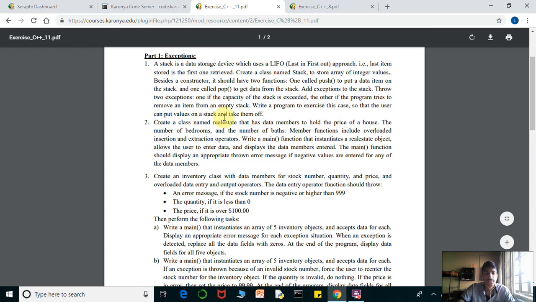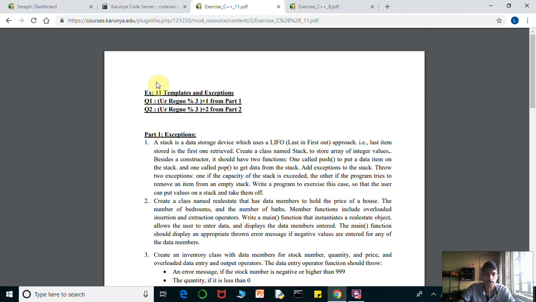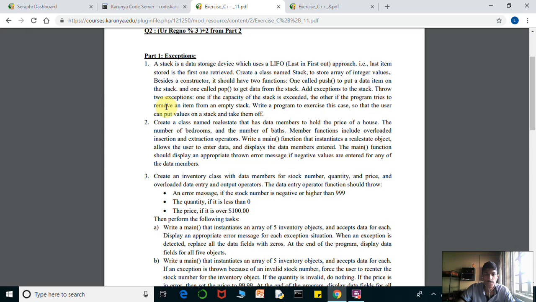Hello, this is exercise 11, exceptions and templates. In exceptions, our first program is to create a class named RealEstate that has data members to hold the price of the house, the number of bedrooms and the number of bathrooms. It has member functions, including overloaded insertion and extraction operators.